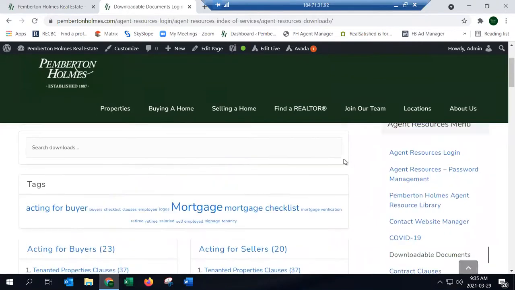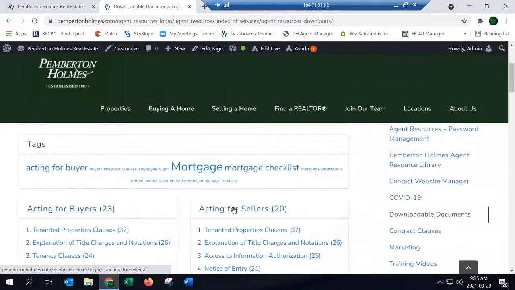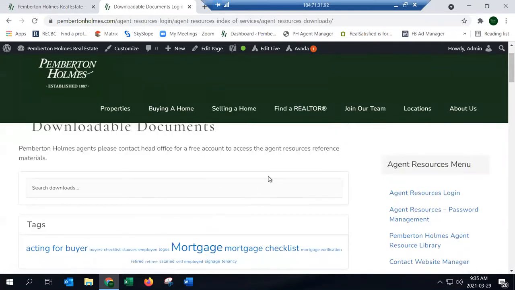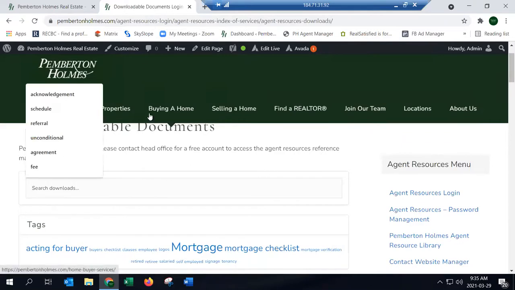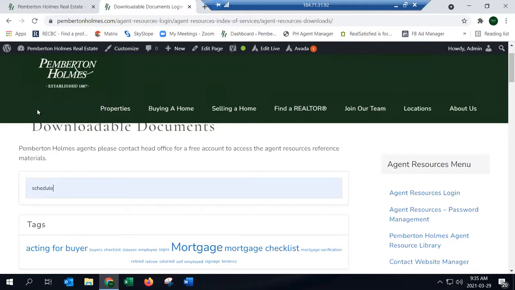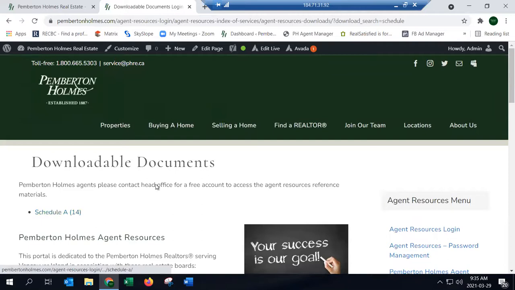Essentially it has our different categories, so we'll start from the top. My favorite way to find anything on here is to click in here and search. You can see I just try and search by one word. If I'm looking for a schedule A or something, I'll just put in schedule and enter. I actually don't know if this is on here yet. It is, and there's a schedule A there.